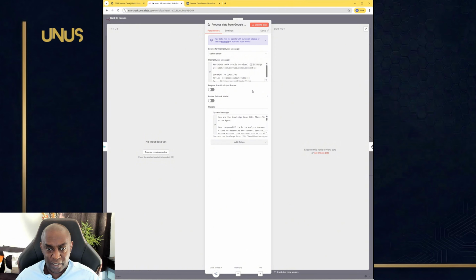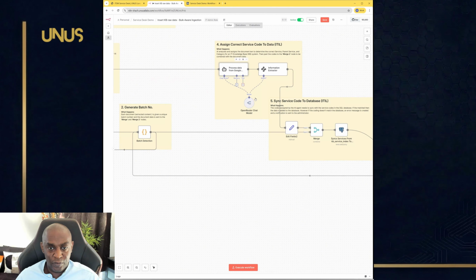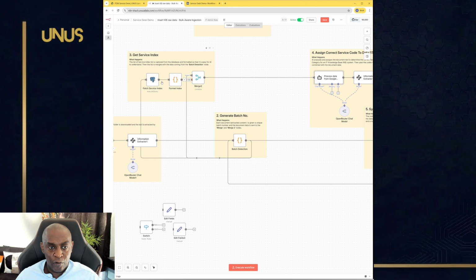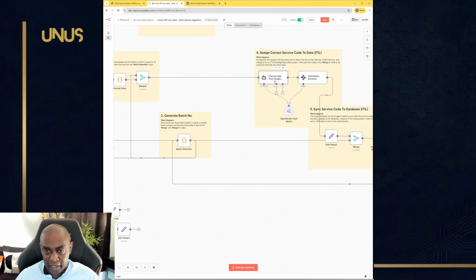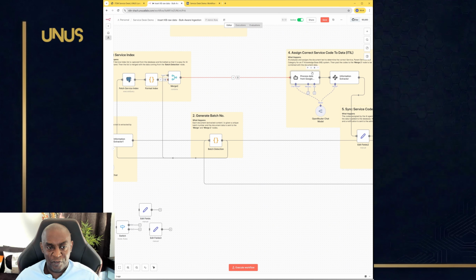Now, what takes place in here is that it's got the information, so the title and the body of the actual PDF, and it's going to work out whether or not it relates to any of the services in the services index. Now, one thing to note here is that you would see that I'm using this step here for the fetching of the services index instead of getting AI to go and search for the actual service index.